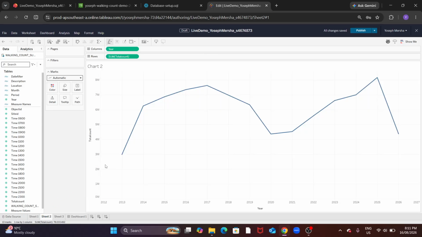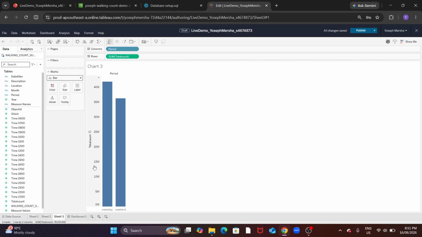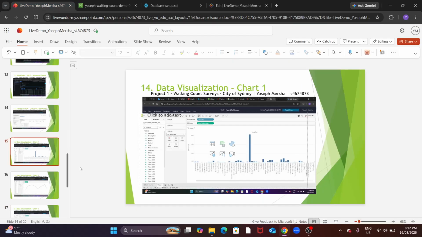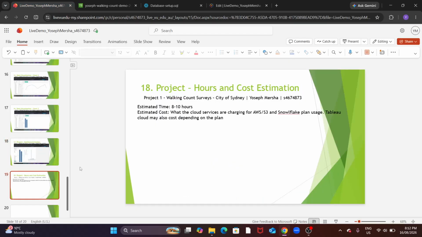And then chart 2, I just created a simple line chart showing the total walking count across years. And then another chart would be another bar chart just comparing weekdays and weekends. And then putting all those visualizations into a dashboard. And then that's the dashboard.